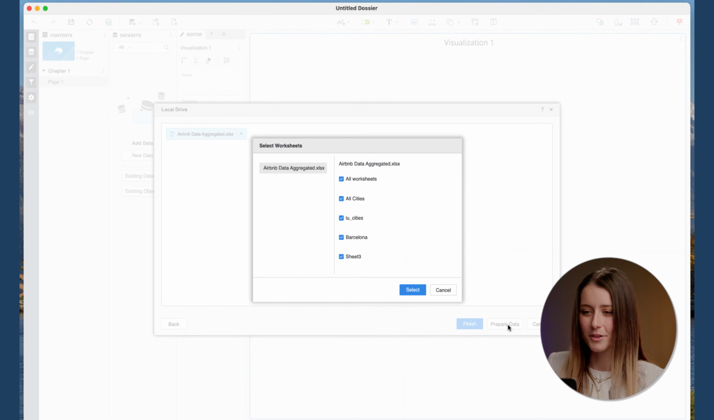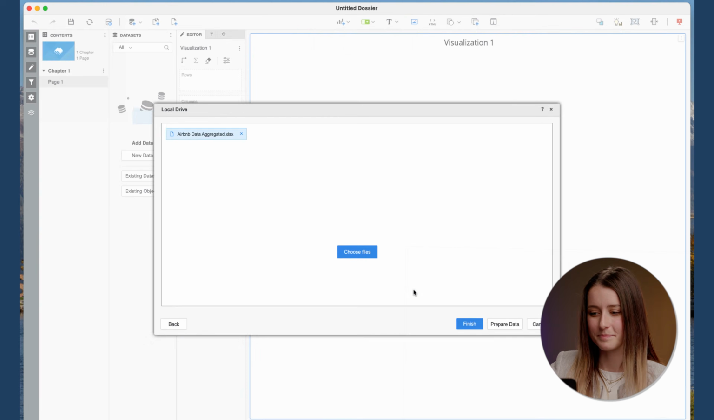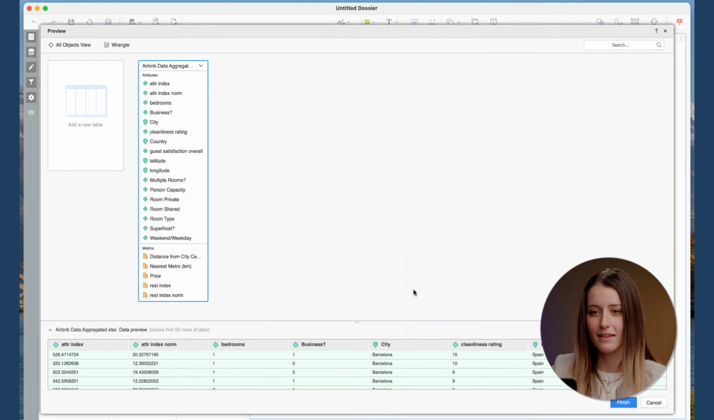So we'll wait for that to load, and then you'll see that you have an option to bring in all of your different worksheets, or just one of those worksheets. I'm going to bring just my Barcelona worksheet because I want to start with a small subset of data as I build this dossier, but you could bring in all of the different worksheets if you wanted to. I'll click Select, and now I'm going to get my preview pane. Now this is a very cool pane for us to look at, and it's an important one for us to keep in mind as we start building our dashboard.